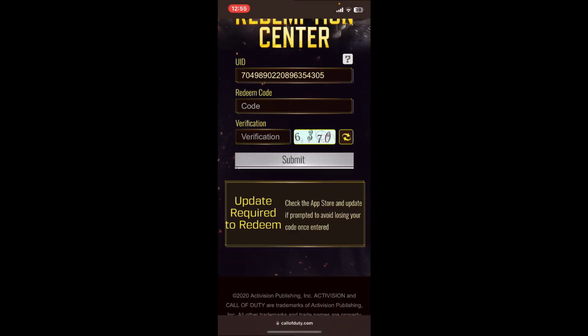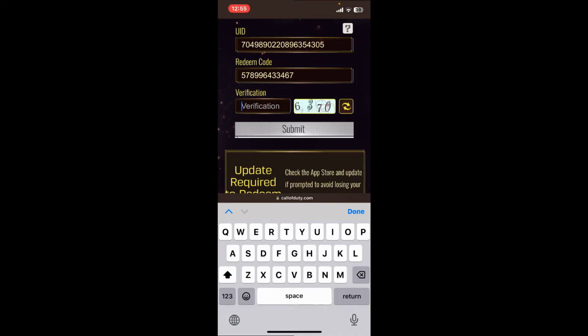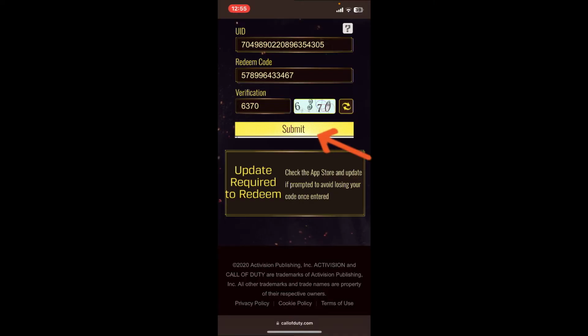On the next field where it says Redeem Code, enter your redemption code. Enter the 12-character redemption code and complete the verification CAPTCHA on the next field. Once you are done with it, simply tap on the Submit button.